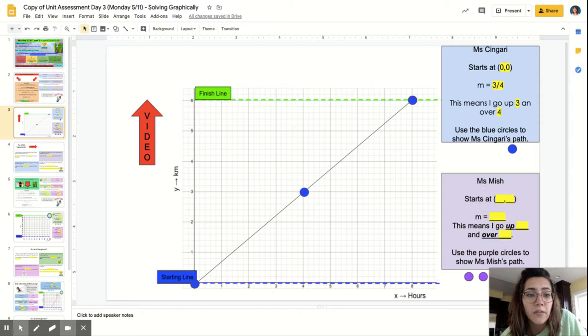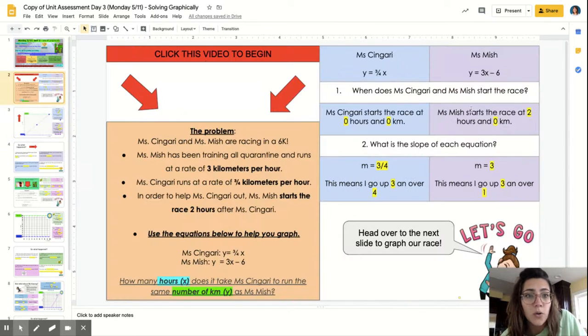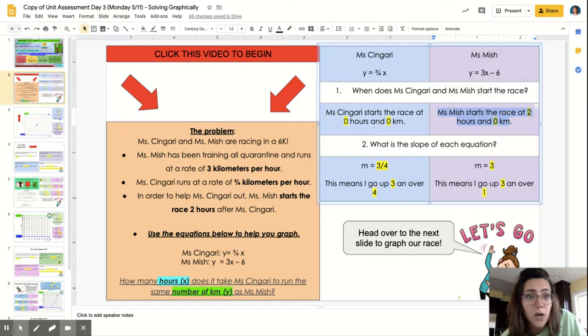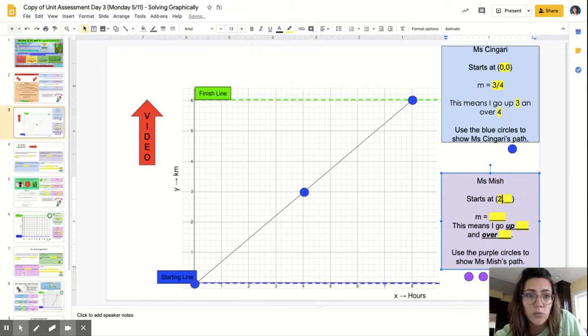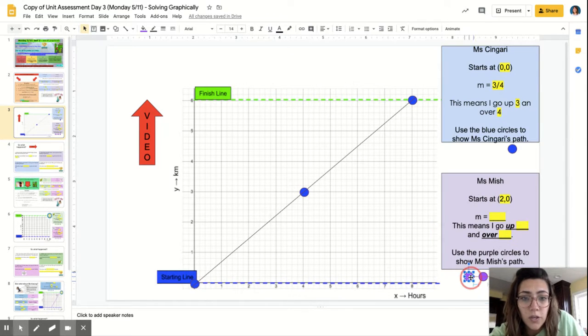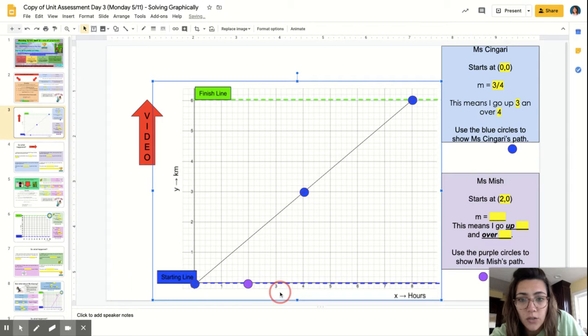Let's try that again for Miss Mish. So what was her starting point? So it says Miss Mish starts the race at 2, 0. So that means my coordinate is going to be 2, 0. Now remember, it was 2 hours after. So if I look at my x-axis, I see that my x-axis is the hours. So 2 hours after the race starts actually is right here. So that's where the first dot is going to go.